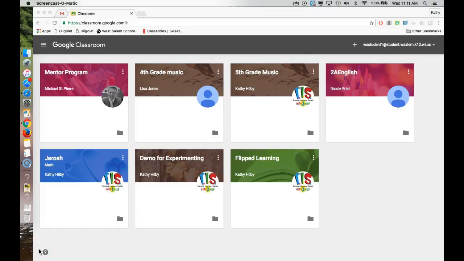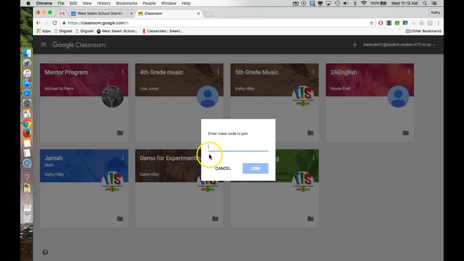To improve the efficiency of communication and paperwork with the Mentor program, this year Google Classroom is being used. To access Google Classroom, simply go to classroom.google.com. Again, classroom.google.com. There are a couple of different ways to join a class in Google Classroom. One is to receive an email invitation from the teacher. Another is to use the plus sign in the upper right-hand corner where you're logged in and enter a code that your teacher would give you so that you could join the class.